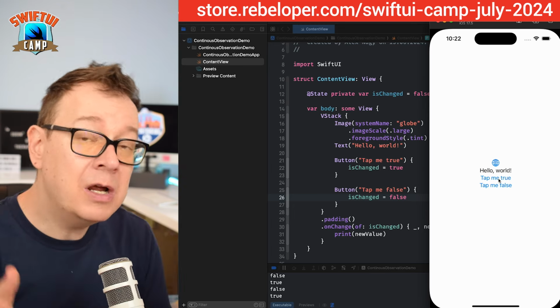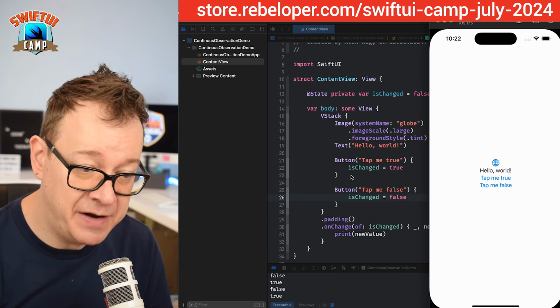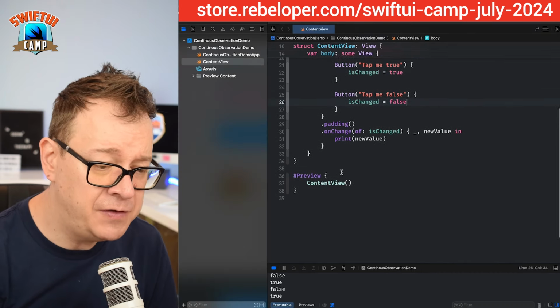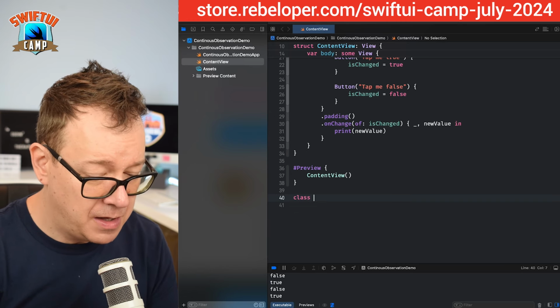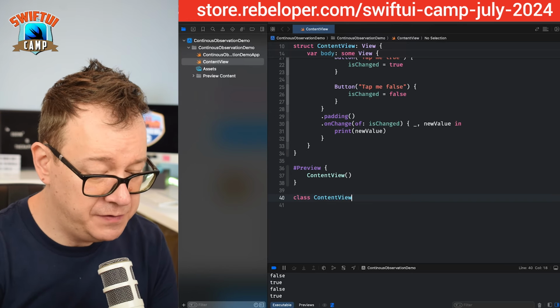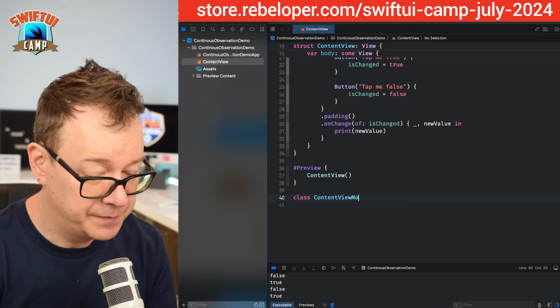Now, there's a workaround for this, and that is the published variable. So let's do that. Let's create a view model right over here. A class, ContentViewModel.